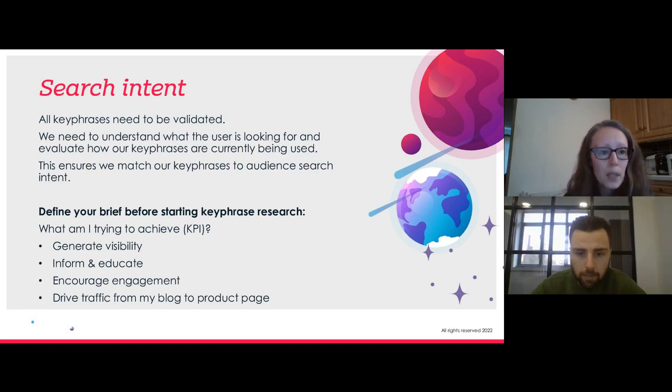So to ensure that we're matching the key phrases to our audience search intent, there's a few things to keep in mind. It's really valuable to create your own brief before you start that key phrase research process. So, what exactly are you trying to achieve? Is it a general increase in visibility within Google? Are you trying to inform and educate the audience in order to then encourage purchase or lead generation? Are you trying to encourage engagement? Are you wanting to drive traffic, perhaps from a blog post to a product page?